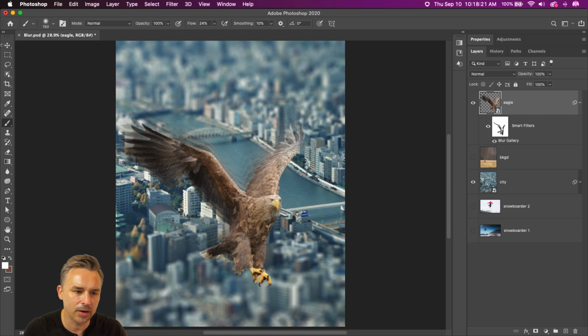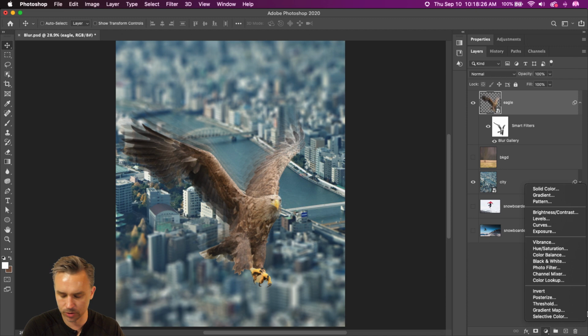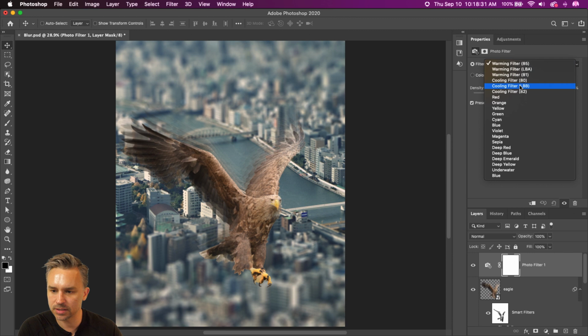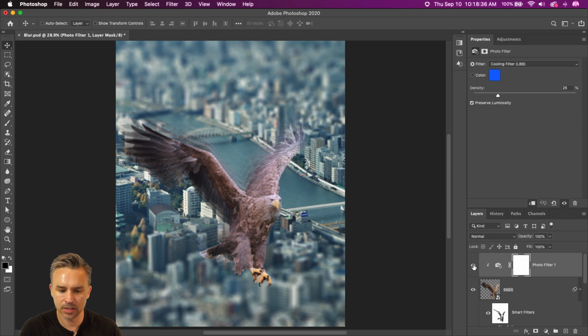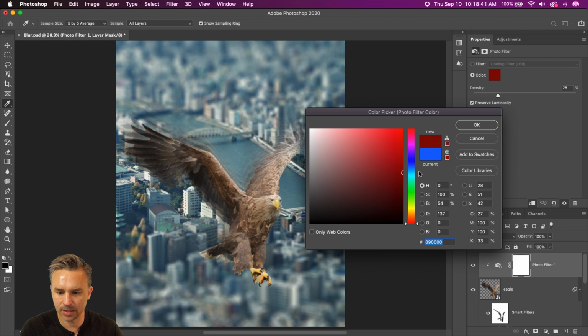If you do this, by the way, you're gonna have to add a cooling filter. So I would go right down here, I would add a photo filter, and I would change this to a cooling filter, like so. I would make it a clipping mask and clip it just to that eagle. In fact, we can go with a color, and we could actually sample. Oh, why can't we sample? Oh, I know why. Exactly why.